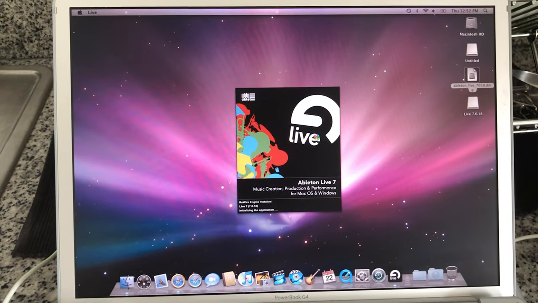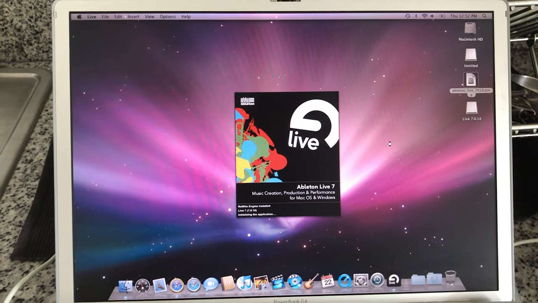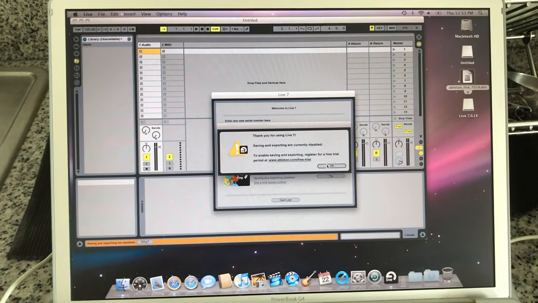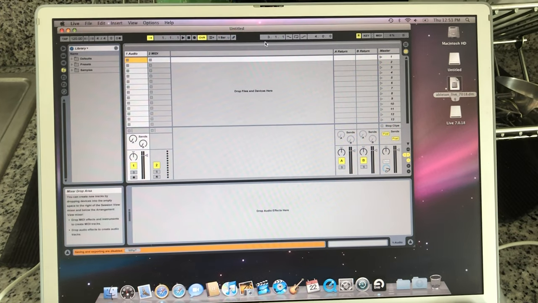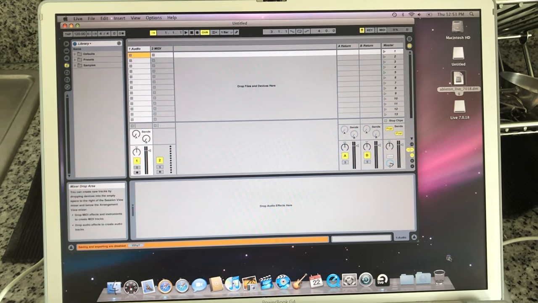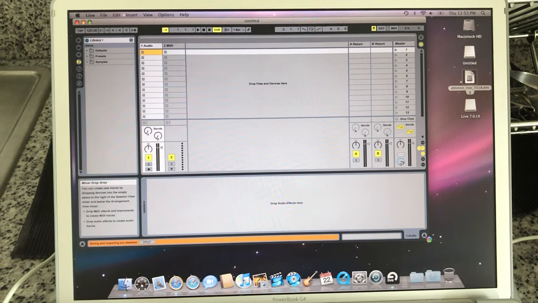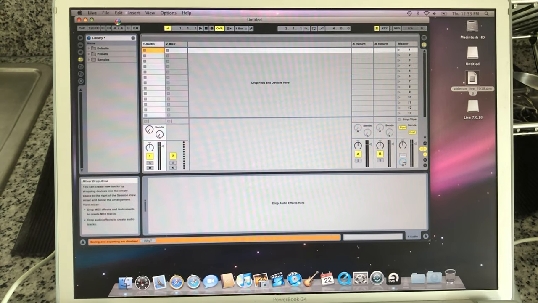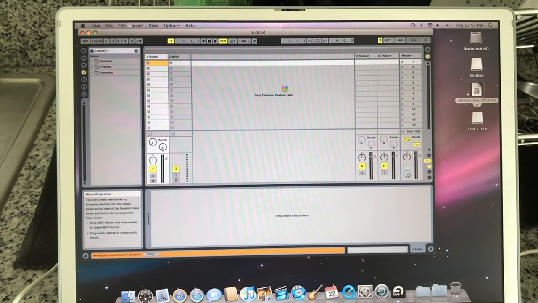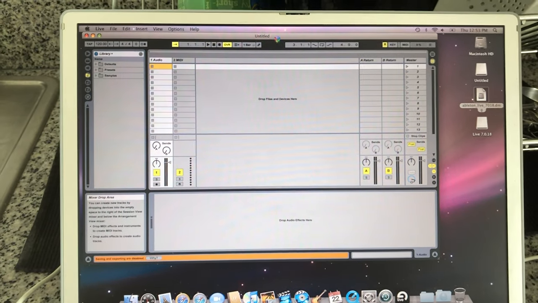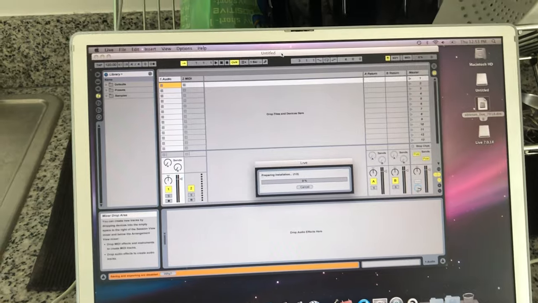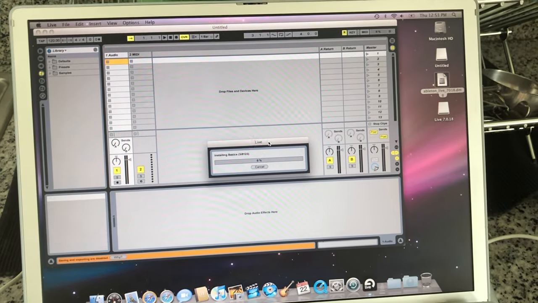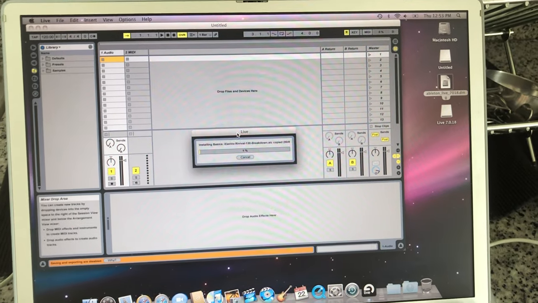And wow, there it is, Ableton Live 7. So I'm just gonna do try. And we'll do a full video on this, I think, very shortly. But it's incredible to see this after all these years, how little Live has changed, especially going from 7 through 9. Version 10 looks pretty new and different, but this is so similar to Ableton Live 9.